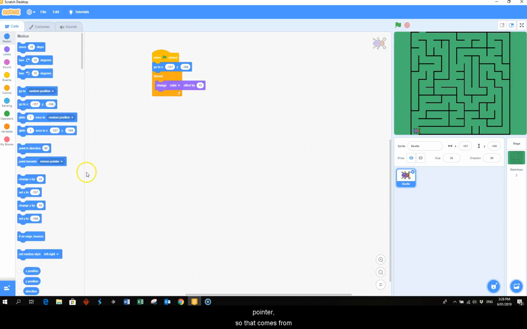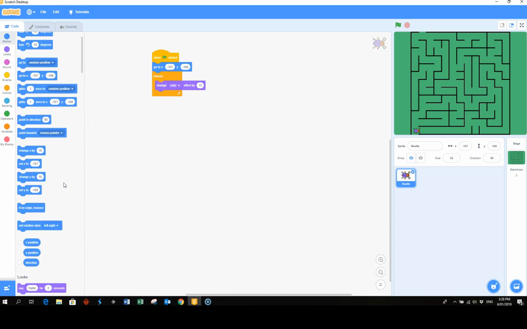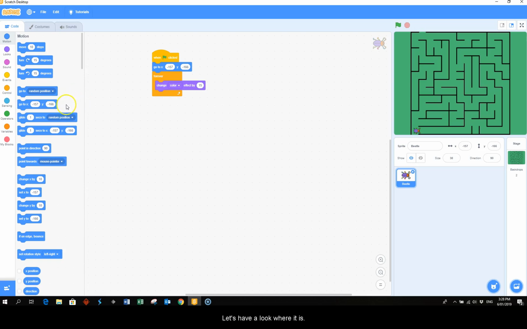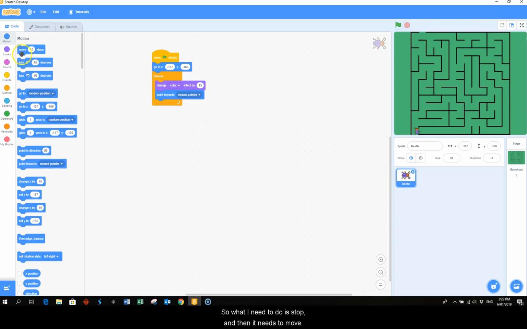So that comes from motion, let's have a look where it is. Point towards mouse pointer. This is the one that we need. And then let's see what that looks like. Wherever my pointer is, see how it's not moving? So what I need to do is make it move, and I'm just going to make it really small, 3 steps.